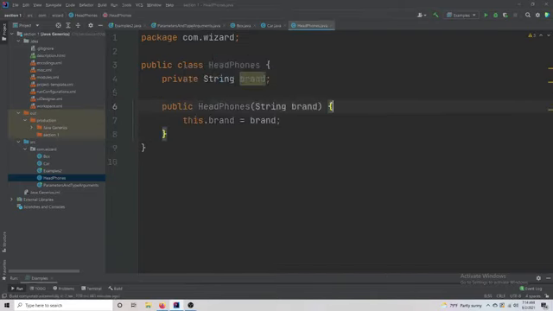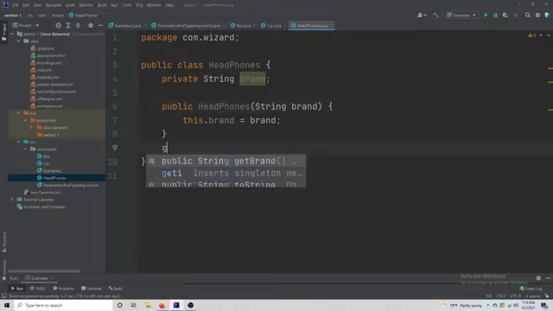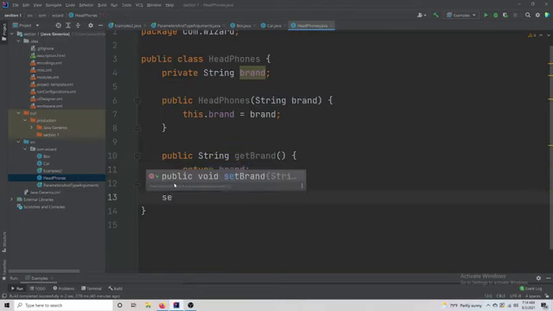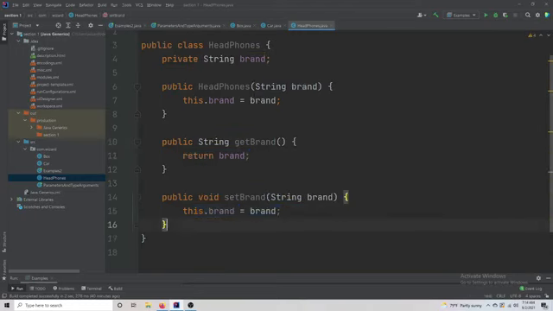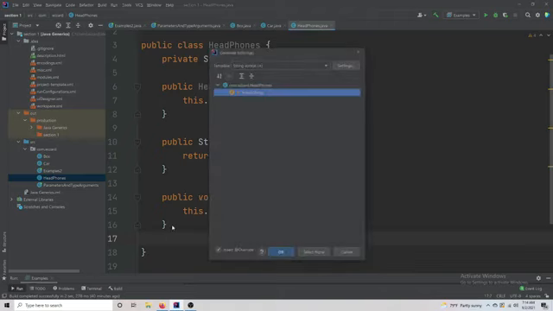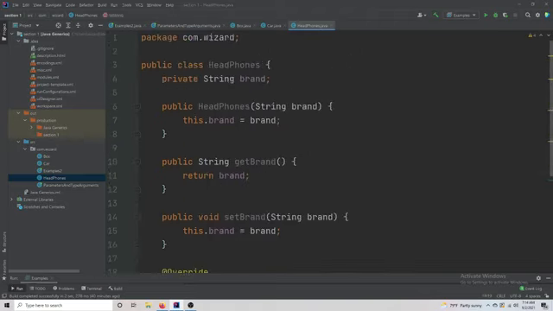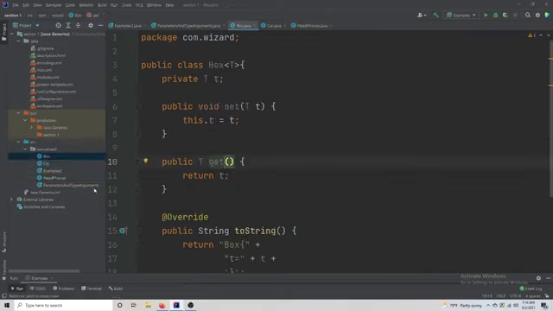We are just trying to keep these classes very simple. Then we're gonna do getters, and then we'll do setters, just like that, and down here we're gonna do toString, just like that. So this class is a simple one. We have a class called headphones, and also we have a car over here, and then we have a box over there.